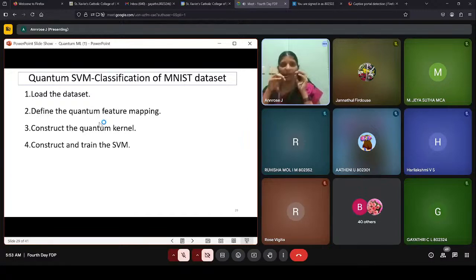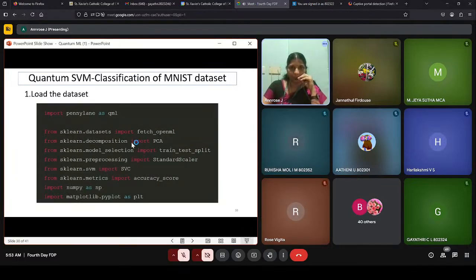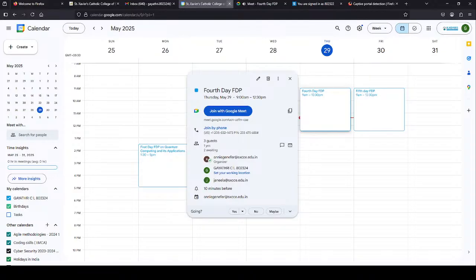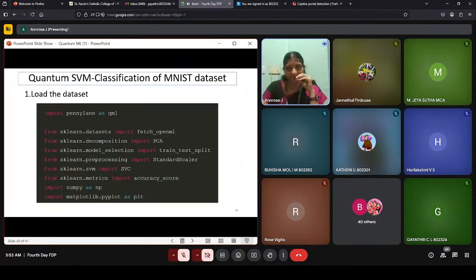Functions, then train our model, that is a quantum SVM, to fit the sample data, finally predict it. In the previous K nearest neighbor, I used the Qiskit library, which is a part of IBM. Here we are using PennyLane, which is also a powerful quantum machine learning framework.